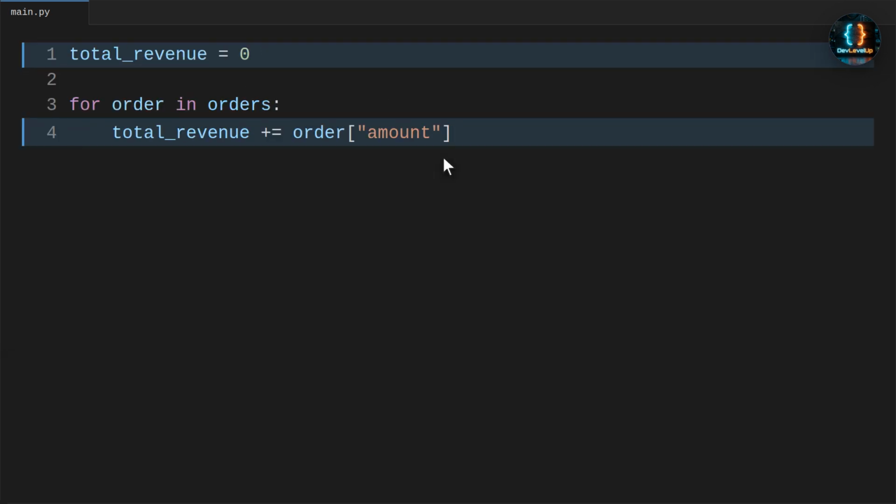Let's break down the accumulation. Total revenue keeps the running result between loop iterations. After the last order, it contains the sum of all amounts, so the final line prints the revenue total.